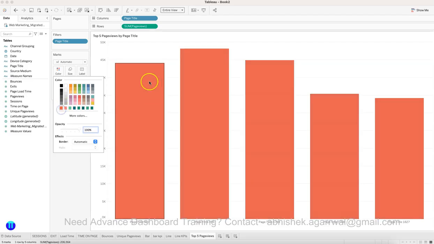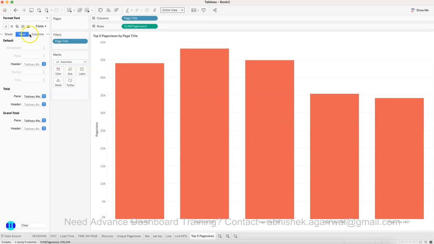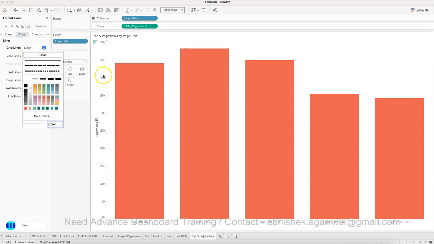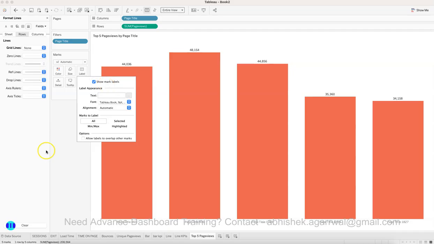So what I'll do is choose this color, which I am already choosing, right clicking, formatting, removing everything, coming onto the grid line rows. I don't need grid lines. Also, I think I don't need this because I will enable the label. Okay.